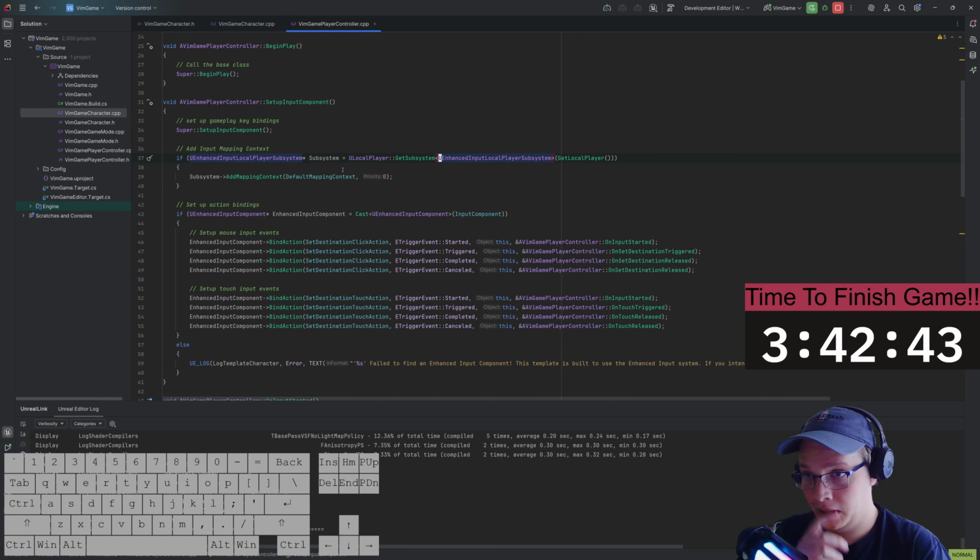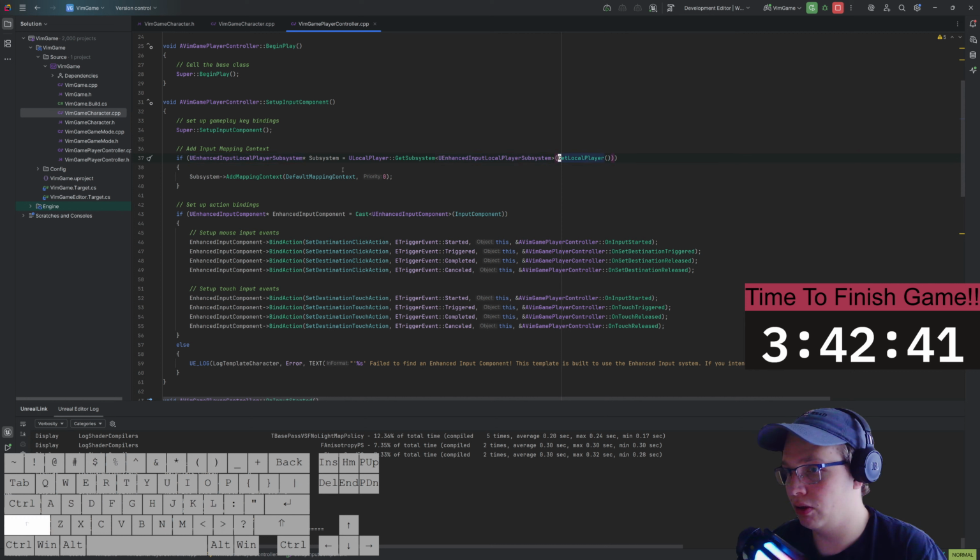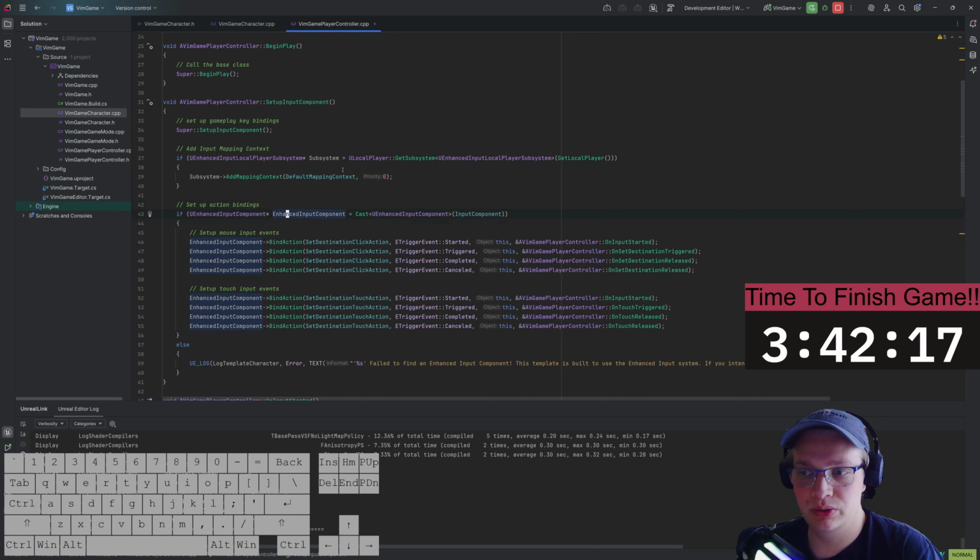So we're getting the U enhanced player subsystem from the local player, getting that subsystem. So this is input just to the local player subsystem. You can get like the input for like a world subsystem, I believe. I've seen the docs for it here and there at least. I've never actually done it. Let's see. And so then we're just adding our default mapping context to it and set up action bindings by actually getting the enhanced input component, and then we are binding actions to it.